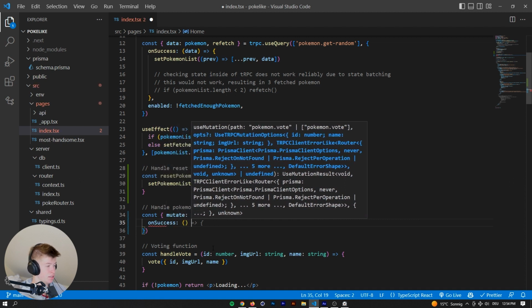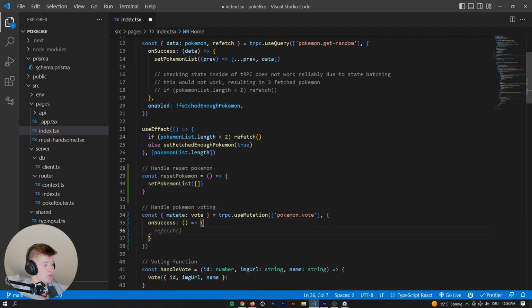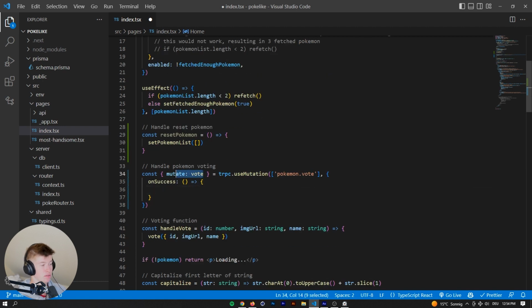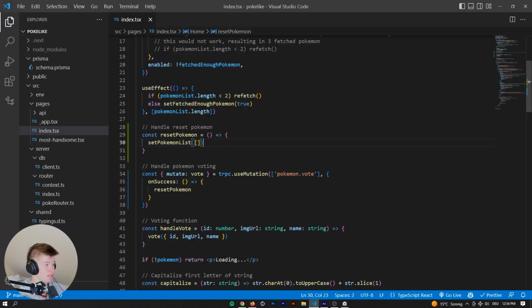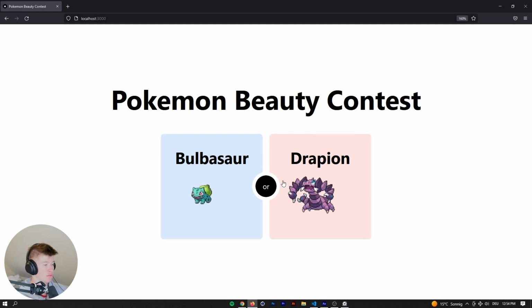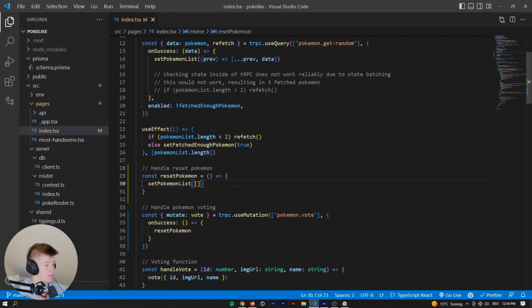So let's do that. Let's have the function right here. So whenever we successfully voted for a Pokemon, then we will reset Pokemon. So call this function right here, which will reset the Pokemon array. So that means now when we save that, then vote for a Pokemon. For example, let's vote for this one right here. Then the state should have been cleared, but it didn't. So why did it not get cleared?